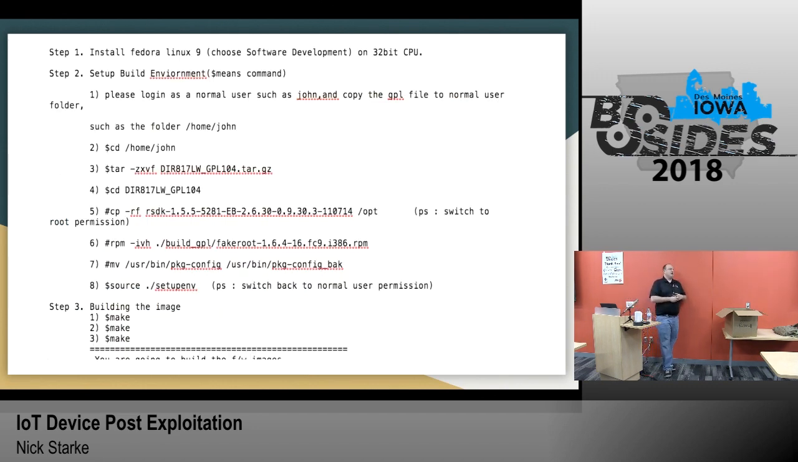The GPL code that comes off the website for this device has this readme.txt file in it. There's a little more to it than this, but really this is the bulk of the instructions on how to compile your own kernel and binaries and programs that'll run on this device.